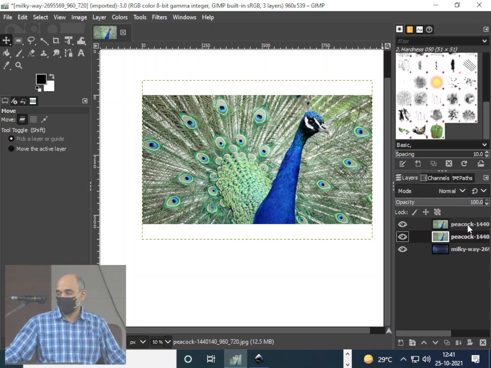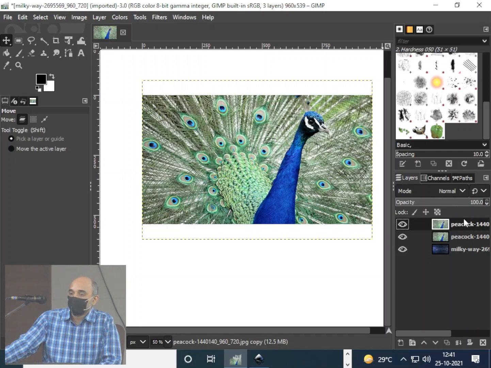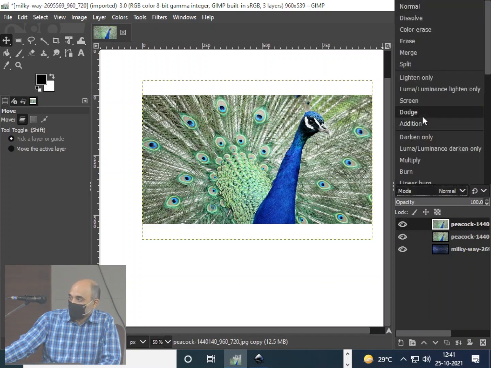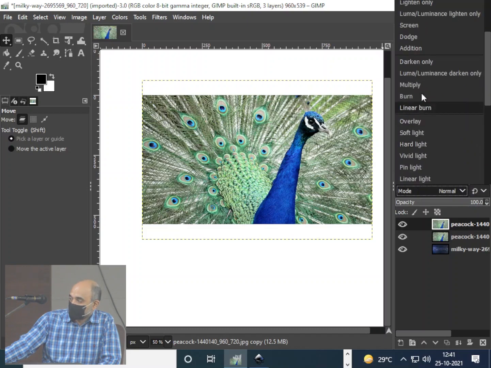Now both the top layers should be normal. The mode should be normal. Do not keep the changed modes. This was just for you to experiment. Okay, now what I am doing is clicking on the topmost layer. I am changing the mode to difference.